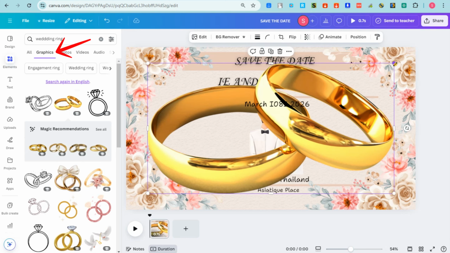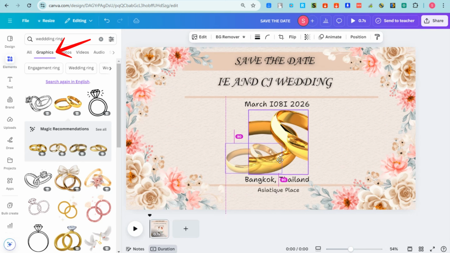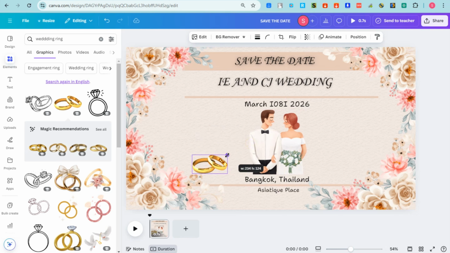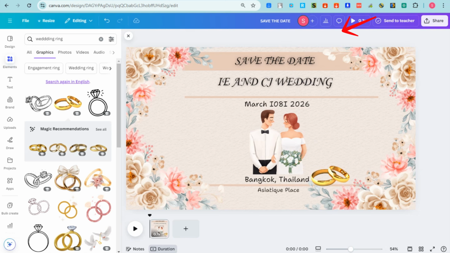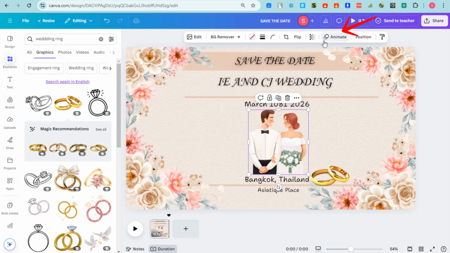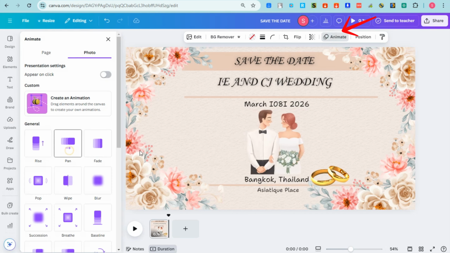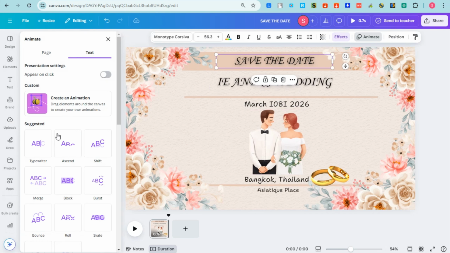Then for the video, you can add effects, animate the video. Everything is up to you. But basically, this is how you create an invitation video for wedding. And for duration, you can just simply extend this one. For animation, you can go to animate and then add some animation right here.